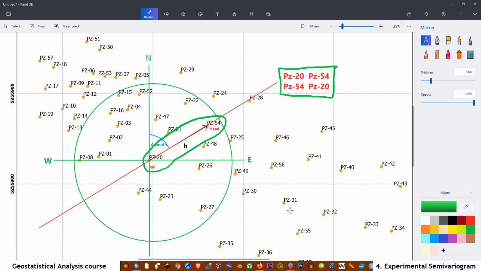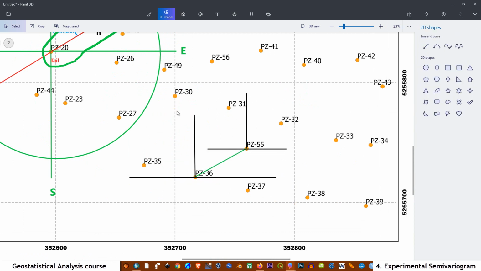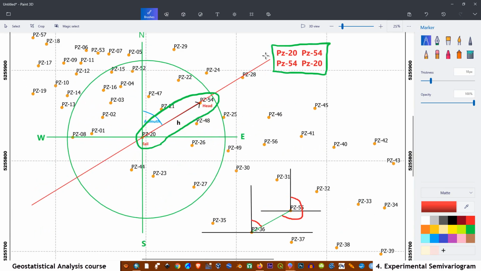Now let's see another combination to calculate the azimuth angle, to clarify this idea a little bit more. Let's take a different point. As we are taking the azimuth angle here for this pair of points, piezometer 36 and piezometer 55, we are going to consider this angle here. This one is the azimuth angle. We are not going to take this angle here, because as I said, the azimuth angle goes from 0 to 180 as a maximum, and 0 and 180 are going to be the same angle because they are aligned.